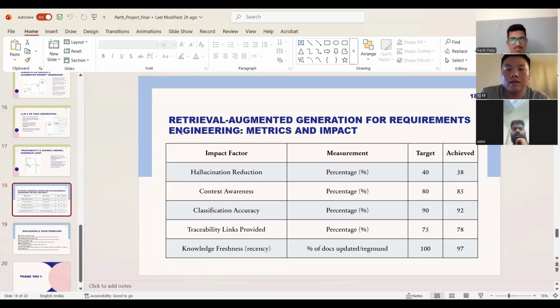To measure the impact of RAG in RE, we can use several metrics. The first one is accuracy metrics: correctness in classification tasks, and precision and recall for traceability links. And the second, hallucination reduction, which counts how many generated items are unsupported or fabricated. Studies show RAG can reduce hallucination by 30 to 40% in knowledge-intensive tasks.